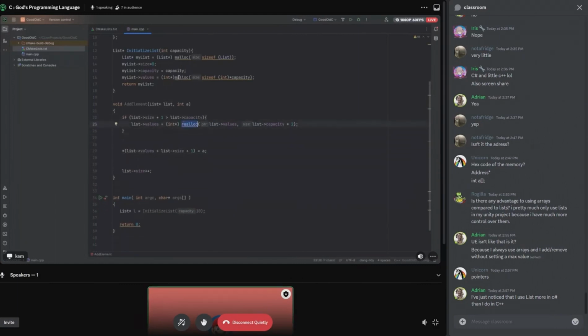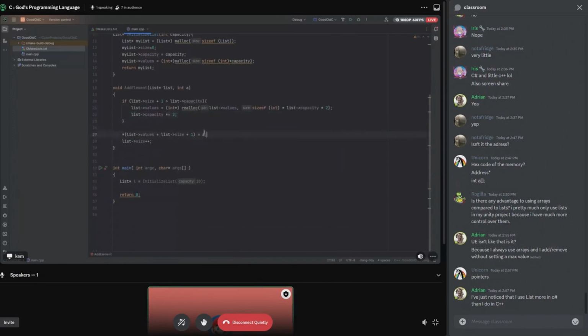This is something like malloc, but it just resizes the memory. It just finds a better place in memory which can hold this amount of values. Also, this must be something like this: size of integer multiplied by capacity times, and our new capacity of course is 2 times more, and then we add the element. Is it clear? I mean, does that make sense? This is why lists are less performant.